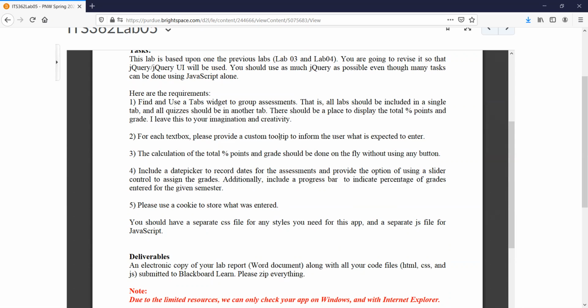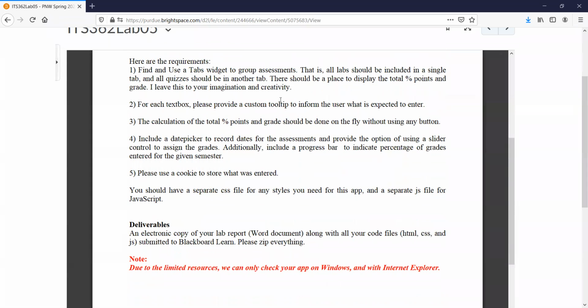You should use as much jQuery as possible. You've already started to do that, of course, even though many tasks can be done in JavaScript alone. As you know, you can do a lot with JavaScript also, the same things, but here you're just practicing one of these tools. So here are the requirements. Find and use the tabs widget, okay? The tabs widget. So as I usually do on Monday, I will provide some more hints of how to use these things, but you can get started with it already.